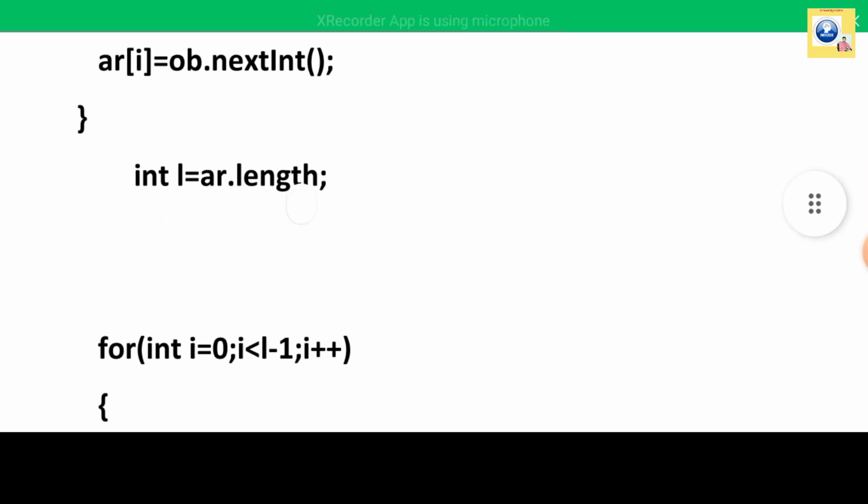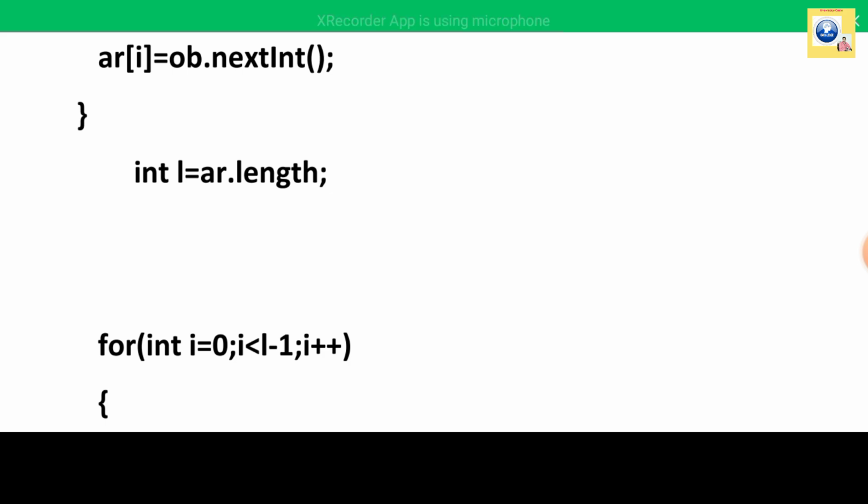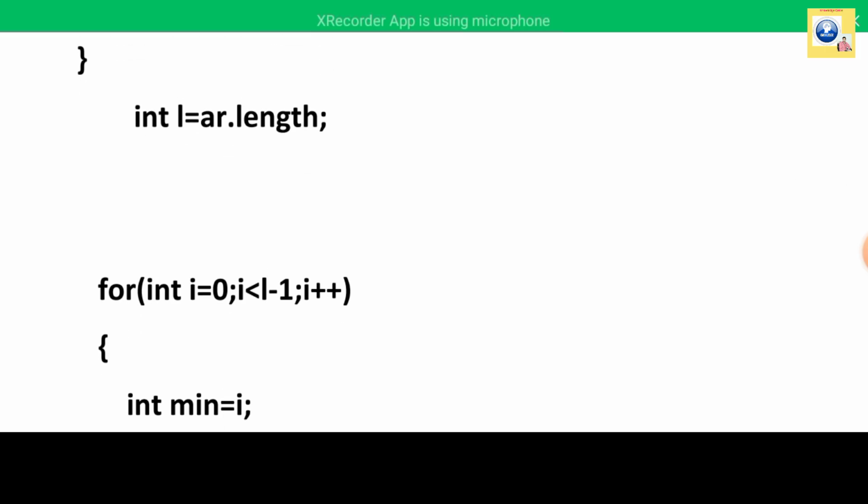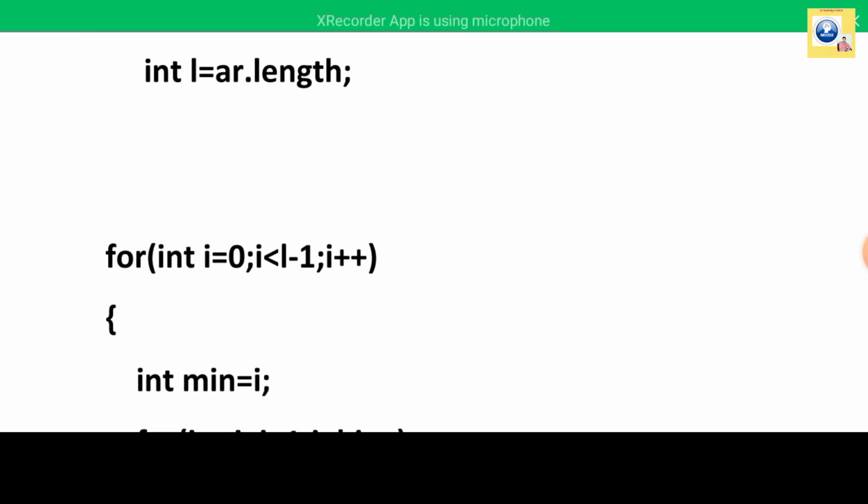Now it is time to sort the array. Before sorting the array, we are determining the length of the array. We know that it is 10, but then also we are storing it in L: int L = ar.length. So we will get the length in the variable L.